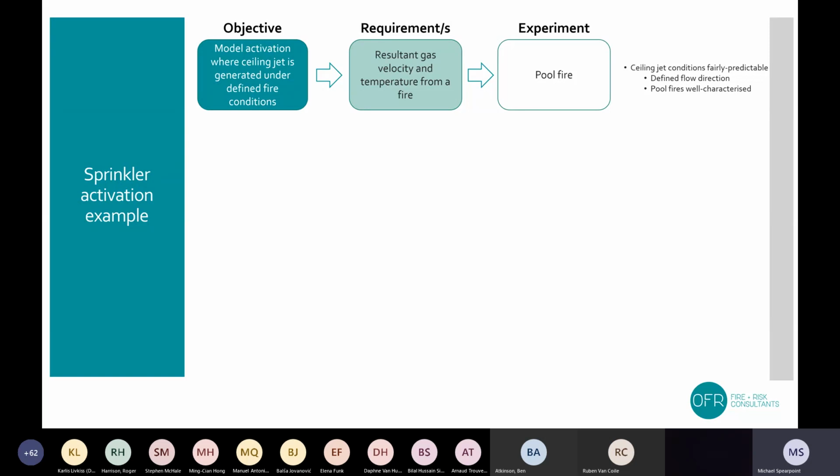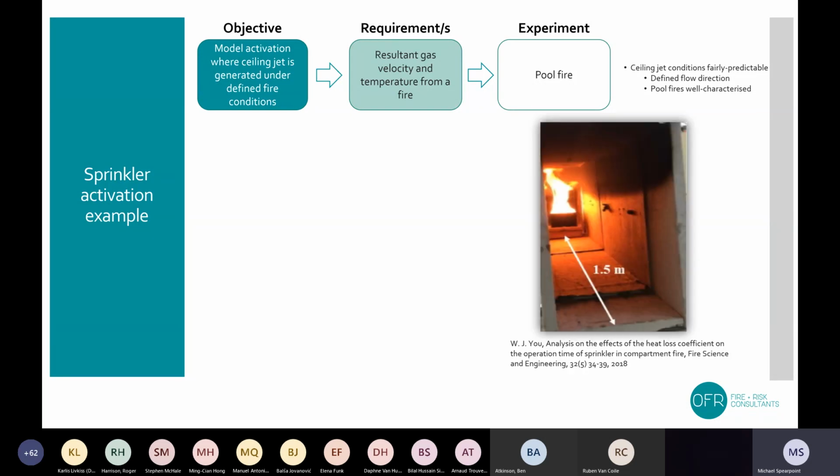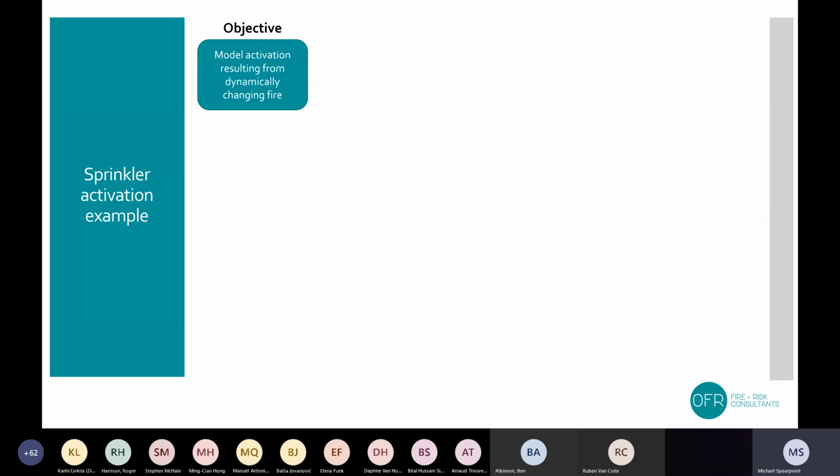If you put your pool fire and you put your sprinkler in, you'll probably get a defined flow direction, and pool fires are well characterized. So you'll be able to get some idea what you might expect from a pool fire, put that into your computational tool. Does it predict what you'd expect to get? How does it compare to your experiment, knowing you've got a pool fire with certain conditions? So here's someone who used a pool fire to do an analysis of sprinkler activation.